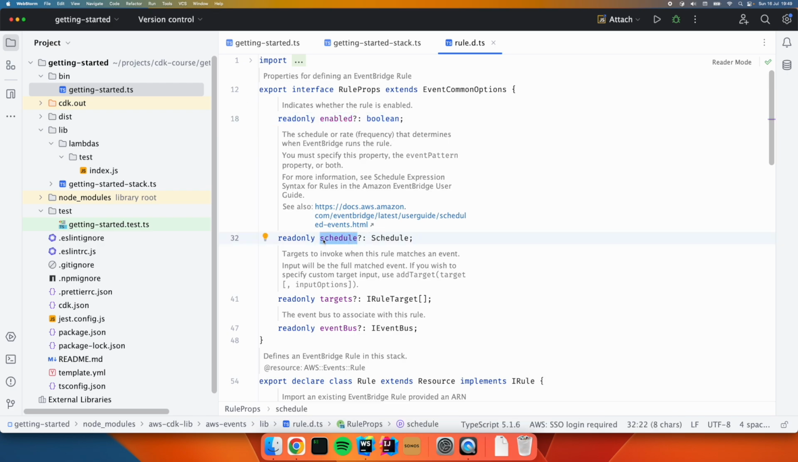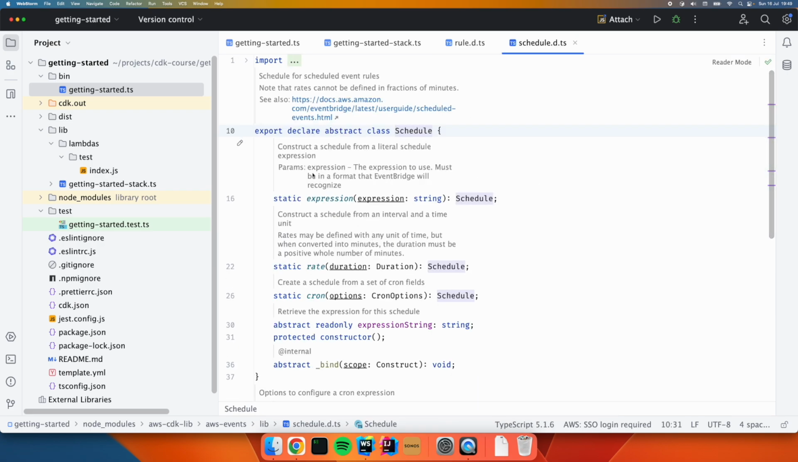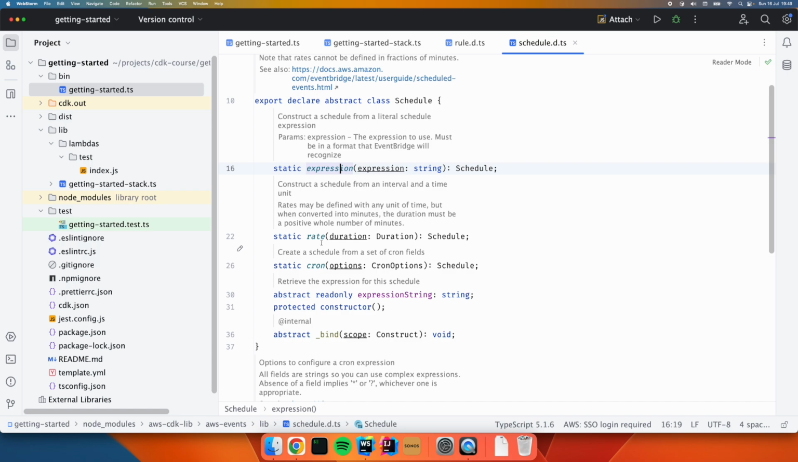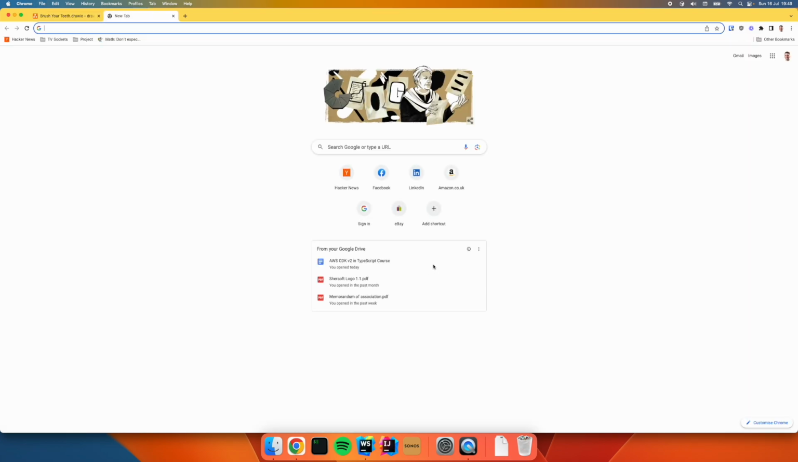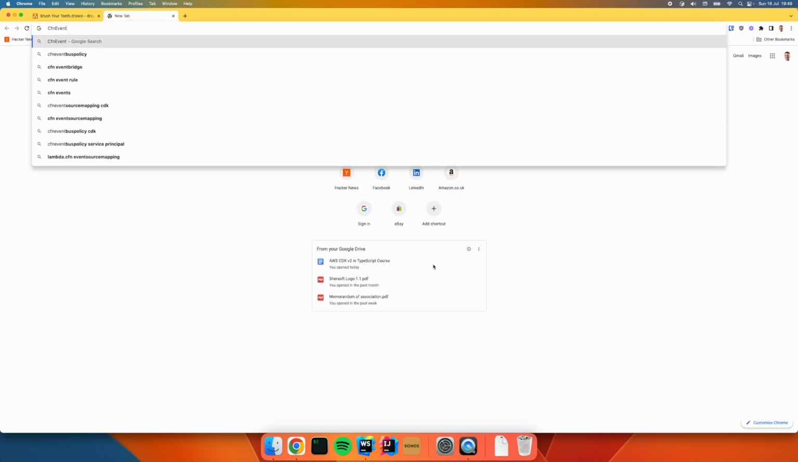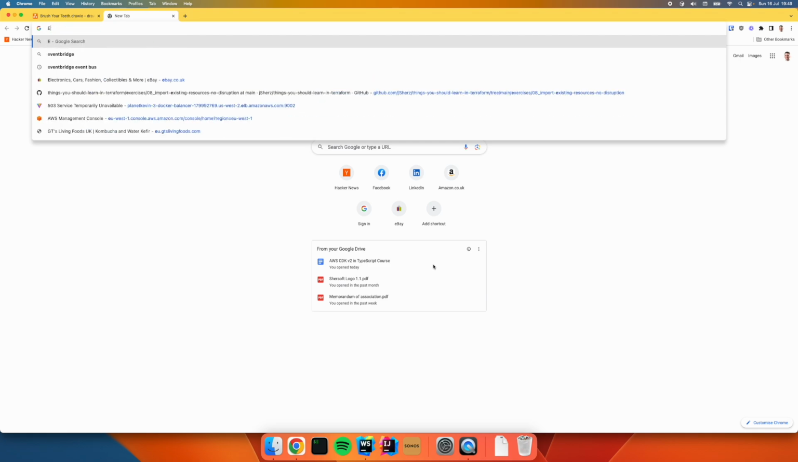And then we've got a property called schedule, and schedule is a class, and there are some static methods for constructing this. But sometimes it can be a little bit tricky to know how you initialize a thing that's here. And I want to have a very brief flip over to what this resource looks like in CloudFormation. So I think it's called AWS Events Rule, maybe something like that.